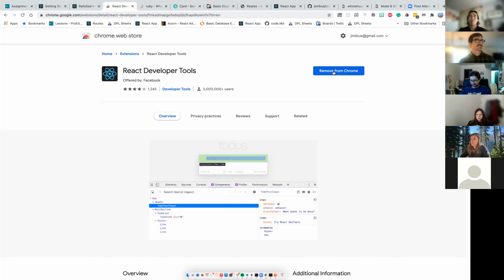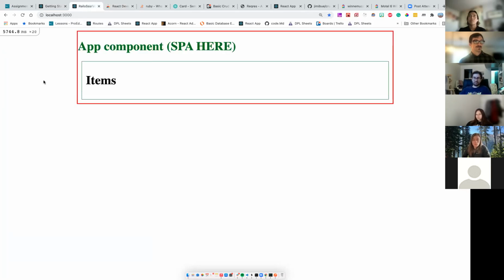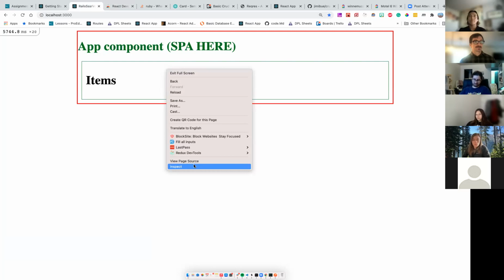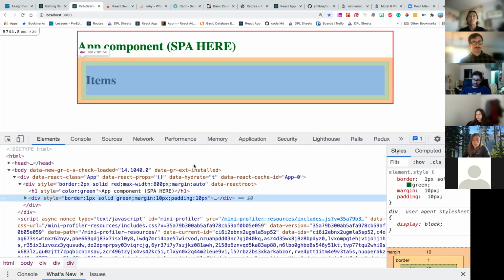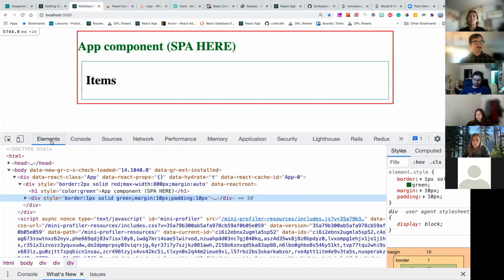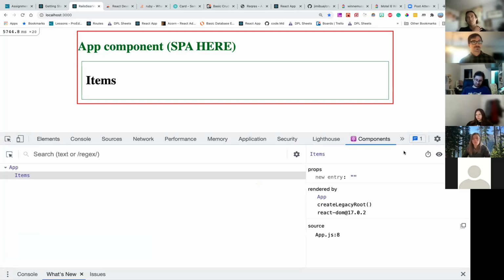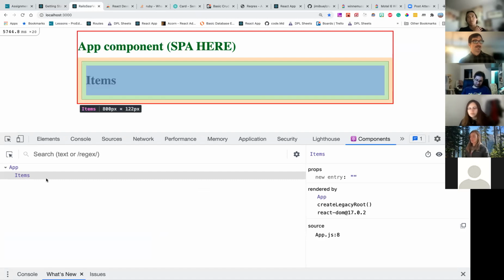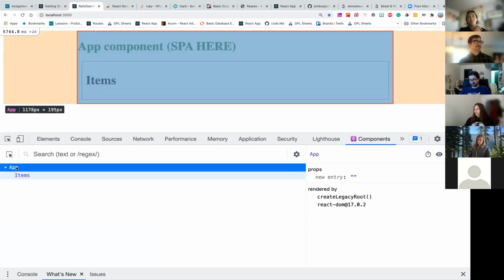Right? I don't know. Does it say install or add or something? So go ahead and add that. And then what this is going to do, so now I have this React app. When I inspect, in this tab bar here, there's a lot of different things. I want to go find the one that says components. So now I can view my app and I can view their components.